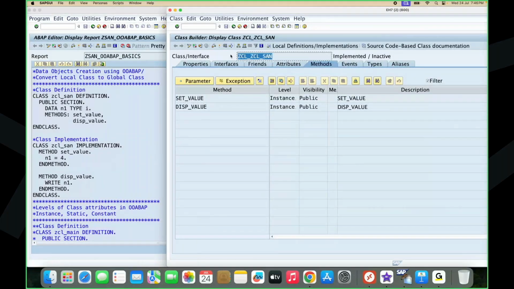You can see this is the class which is created automatically by the system by taking the local class. If you observe in the local class, you have two methods, set value and display value, and these methods are there in the global class. These methods also have a level and visibility. We will discuss this elaborately. Now you can see the level is instance and visibility is public. Whenever you create under public, it is automatically taken as level instance and visibility public.